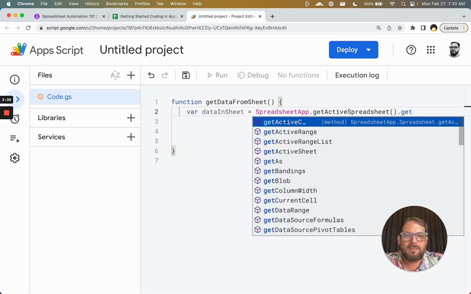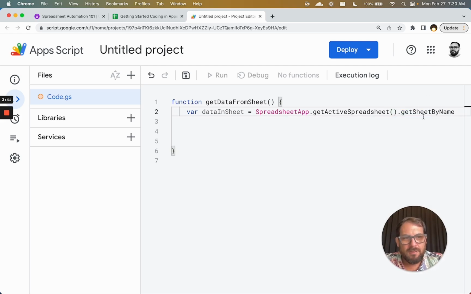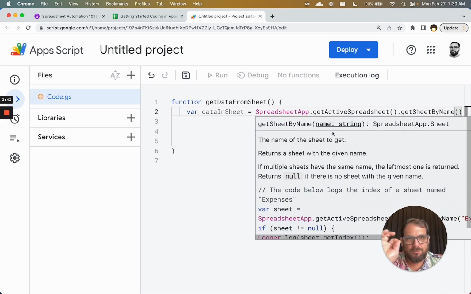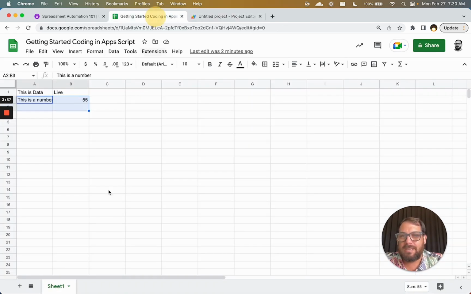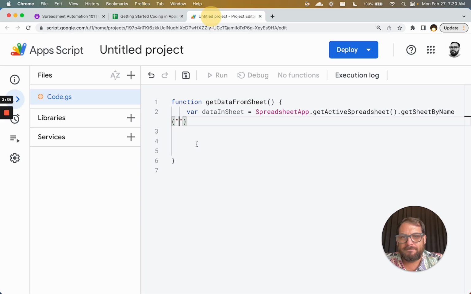Then we're going to do getSheetByName. We're going to use autocomplete to just hit a few letters and hit enter. But when we do this, we have to add the parentheses. We're going to add inside getSheetByName 2 quotes. We only need to type in 1 quote and it'll finish the second quote. We want to get this Sheet1. So we're going to type in Sheet1, and that's the name of the sheet. So that's why we say getSheetByName, Sheet1.